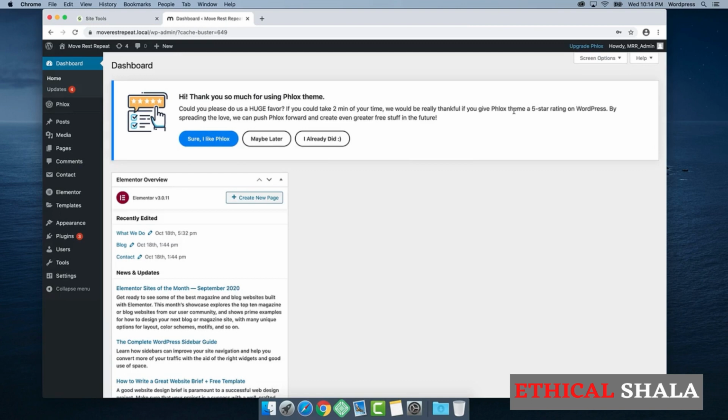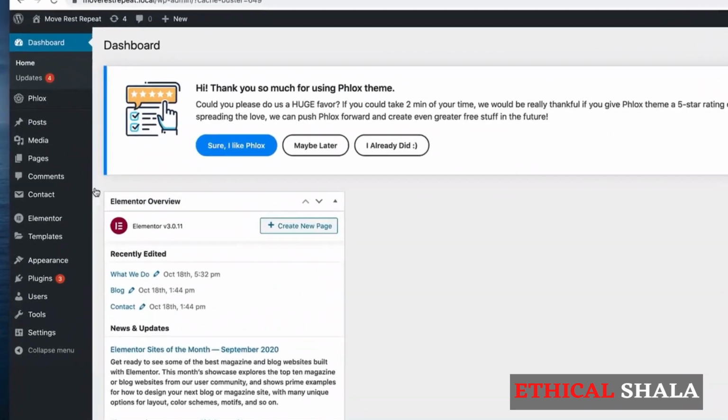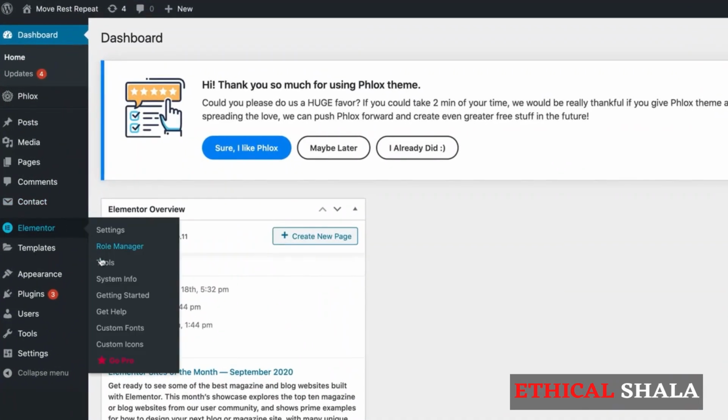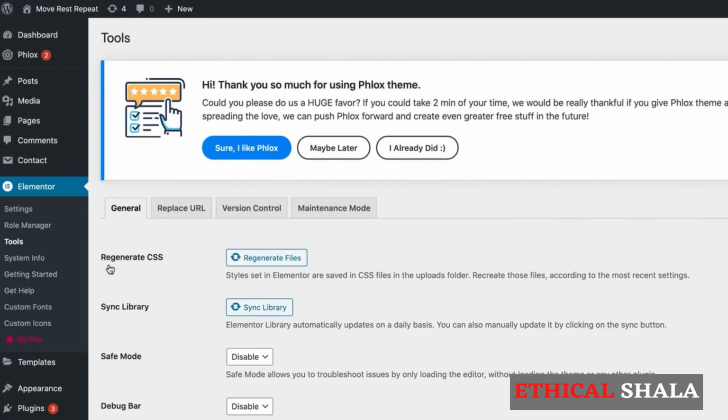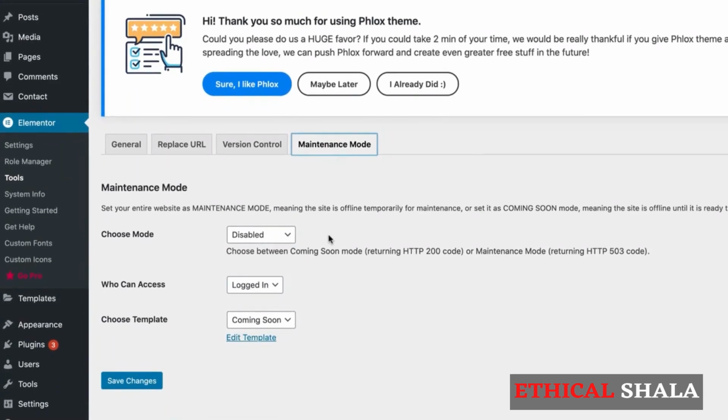Here we're going to make sure our Coming Soon page is active. If we upload our site and a visitor stumbles across it before we're ready, we want to make sure they see the Coming Soon page. Let's go over to Elementor and Tools and come over to Maintenance Mode. Now you may still have this enabled from when we turned it on at the beginning, but if not, click Coming Soon and make sure that our Coming Soon template is chosen.